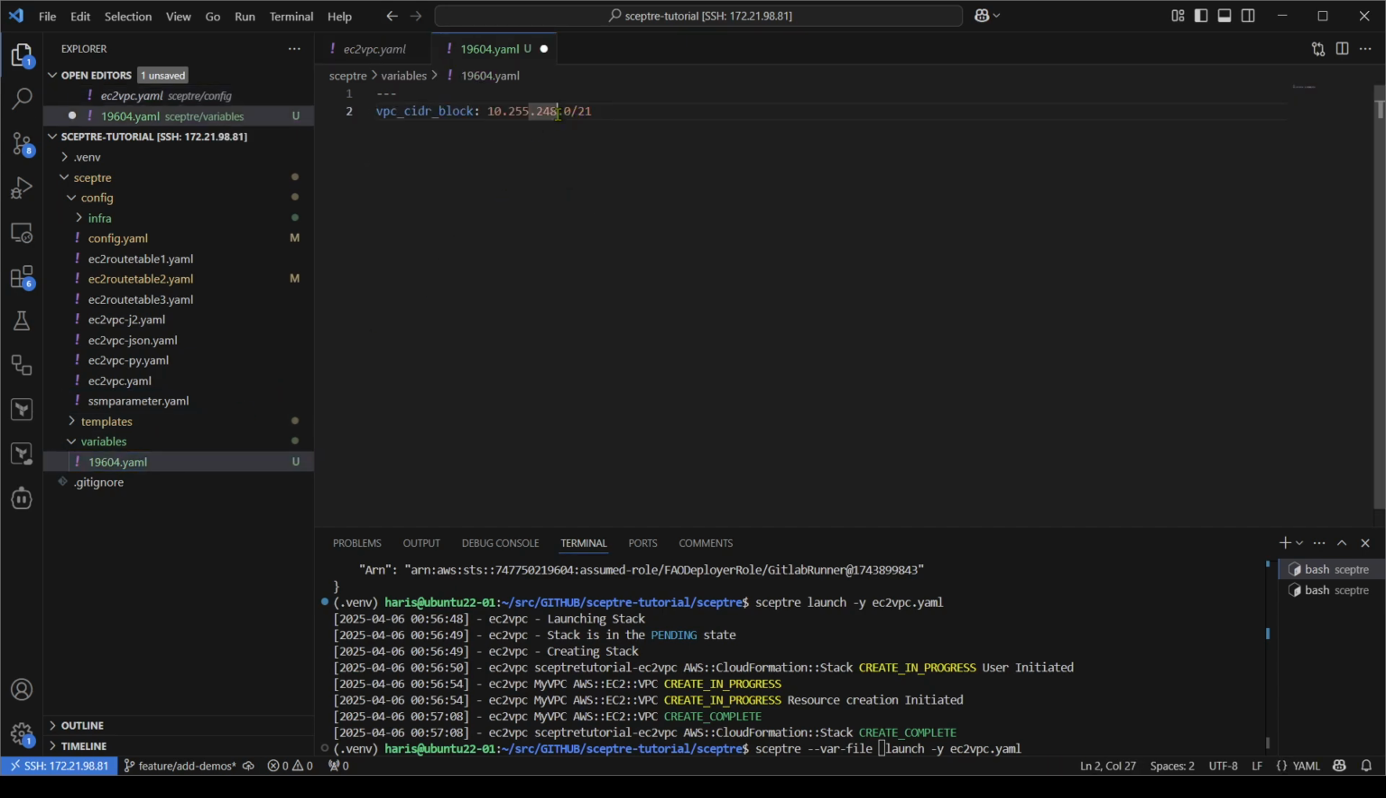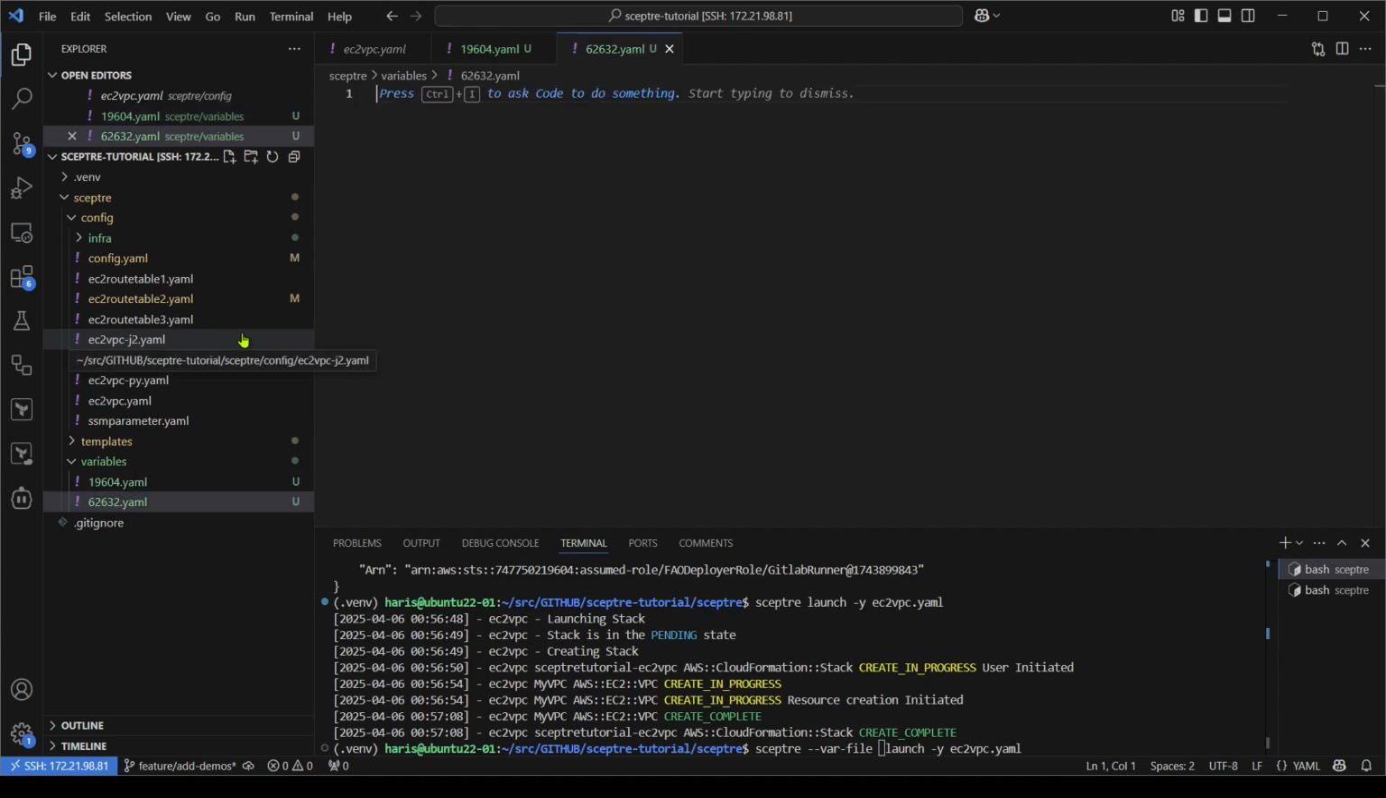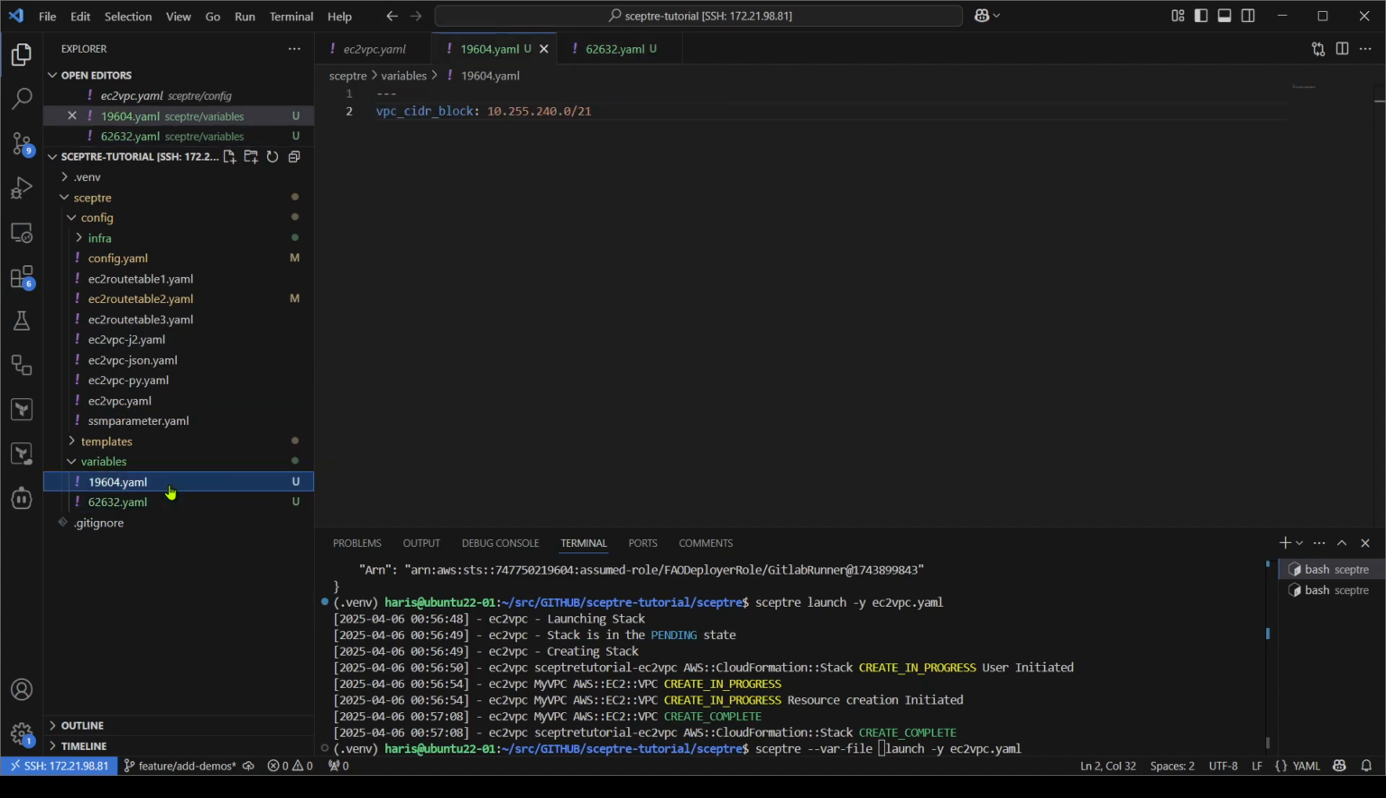Instead of 248, we're going to use 240, and then we're going to create a different variable file for the second account. The second account ends with 62632.yml.